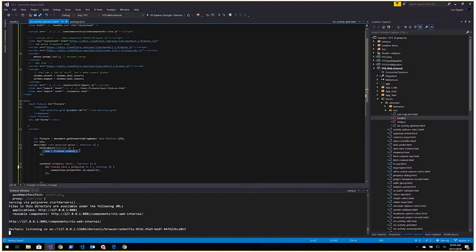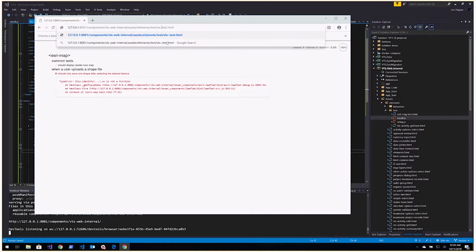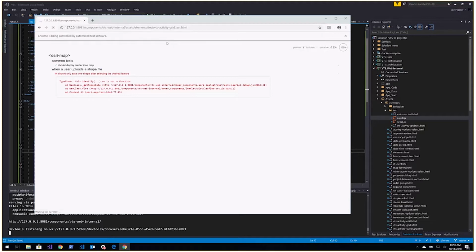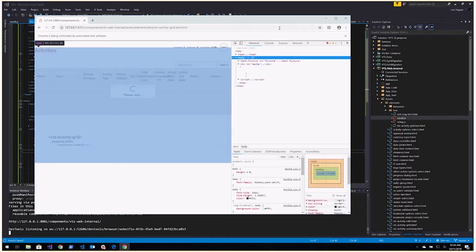Okay, so let's move over to our test framework here, and we'll go to VTS activity grid.test.html. And look, there's our grid, and project ID is equal to 1. Sweet. That's all it takes to run these tests. So we have 100% passing off of our single test. Cool, huh?